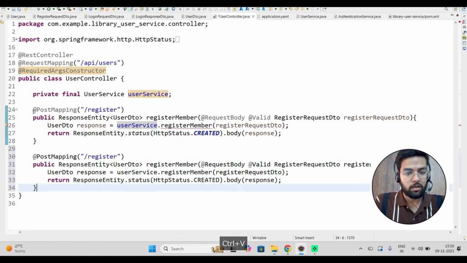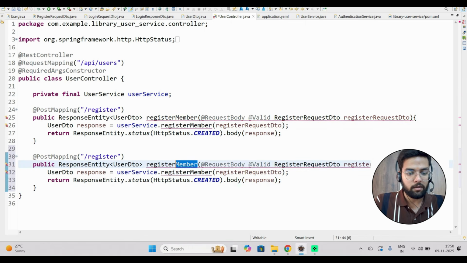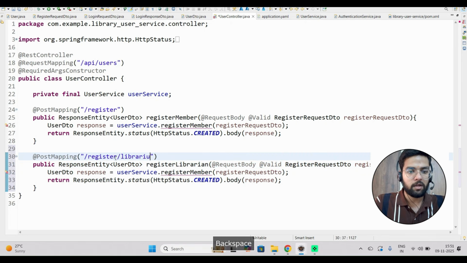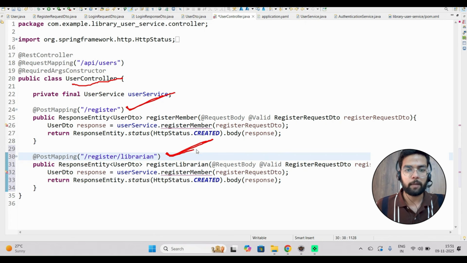Now ready for the question. Register librarian. Okay, admin member. Fine, same thing. Same register request DTO and register librarian. Now if you have seen my past project videos, I have created a different class to register this member, normal member, user and admin. Okay, librarian is the admin. Fine, who will issue you the book. But in this I have written both in the same class.